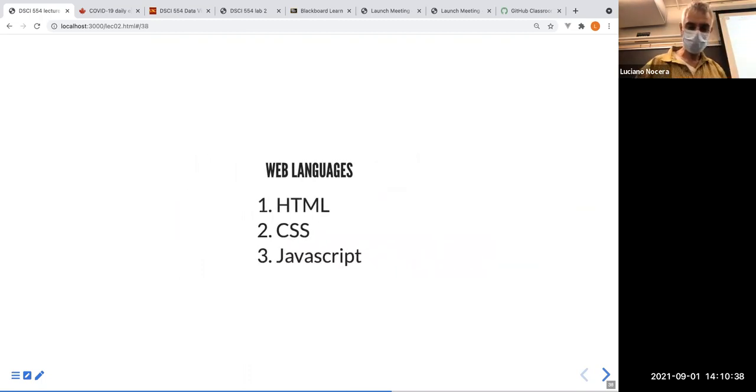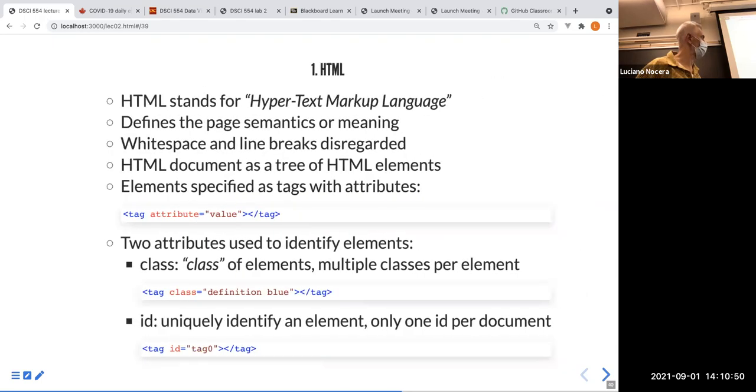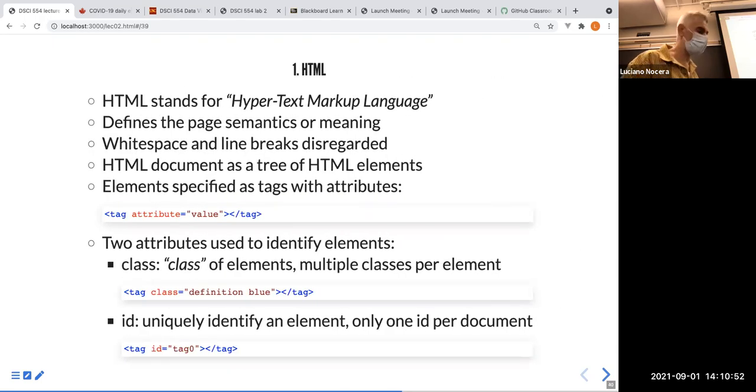All right. So quickly, the HTML, CSS, and JavaScript. I'll give you some basics. We already saw some of those, and I think that you're familiar with most, but you need to keep track of that.